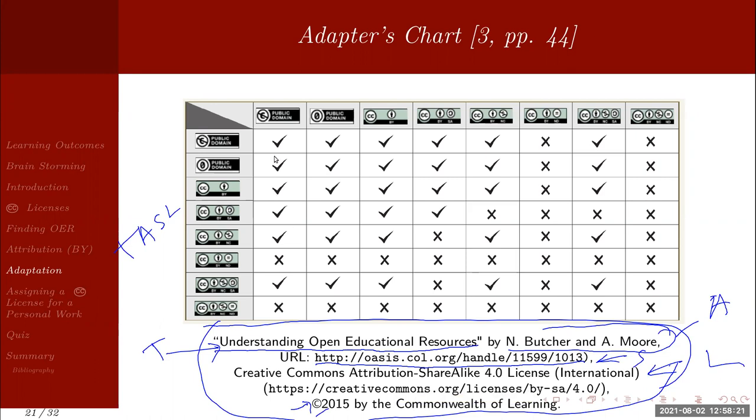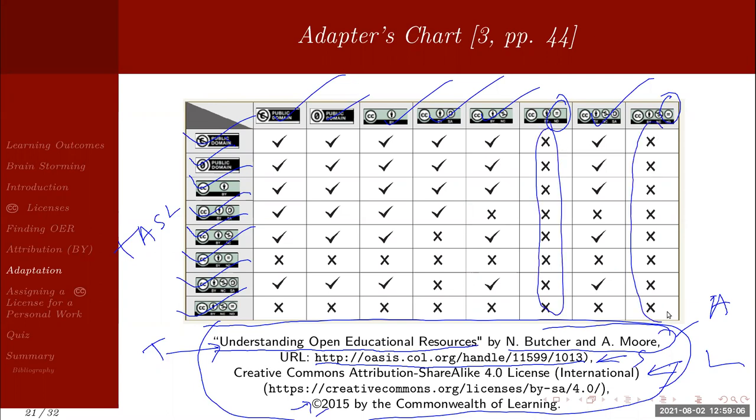Now, in this adapters chart, you have different types of resources: public domain, CC BY, BY SA, BY NC, BY ND, BY NCSA, and BY NCND. Here you can see a public domain resource can be mixed with public domain, BY, SA, NC, NCSA, but not with ND. Whenever you have ND, that cannot be mixed. See this column, only cross signs. Nothing can be mixed with ND.